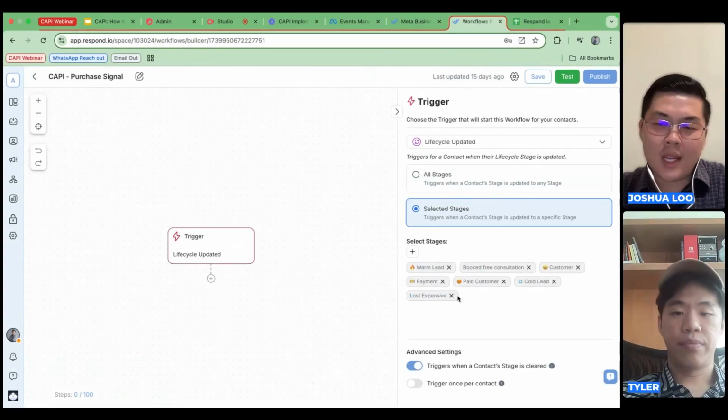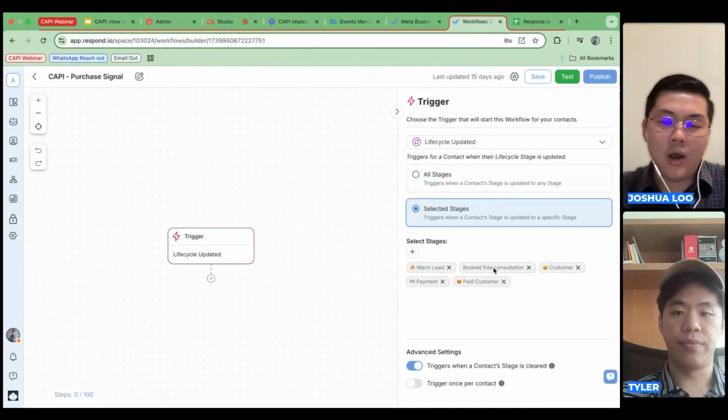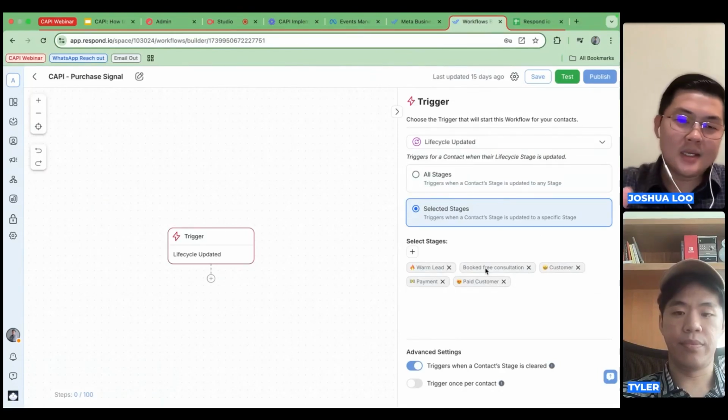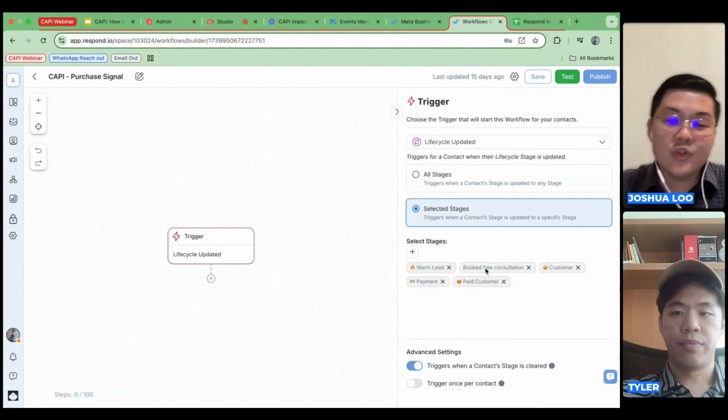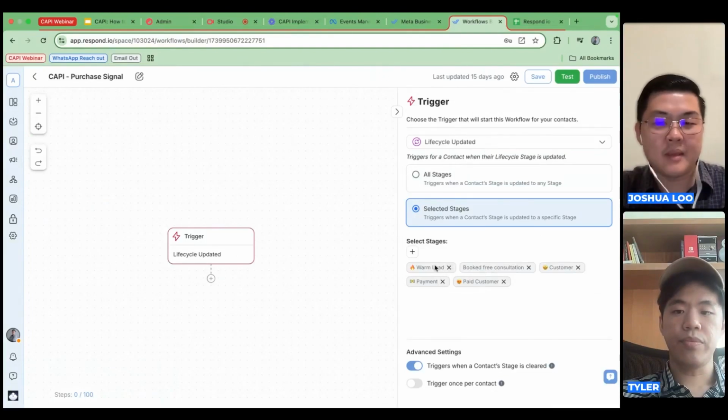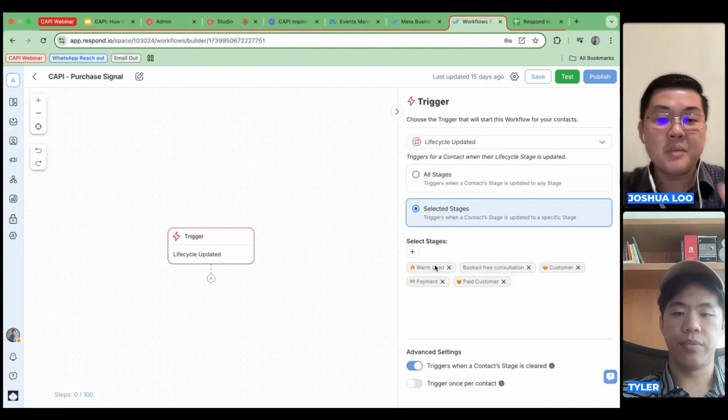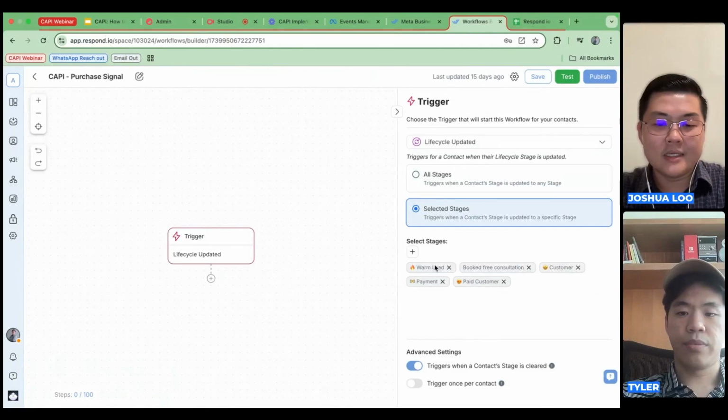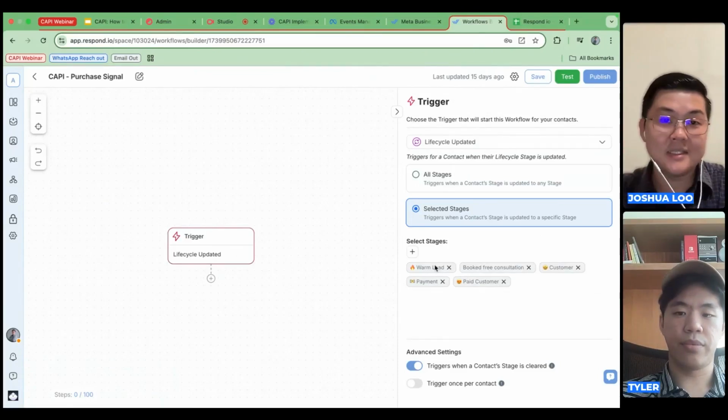Now, the reason why we send this signal even though the customer is a warm lead is that they haven't made payment, which means they're not a customer yet. But we still send this signal. Reason being, please take note, this is additional info that you need to know. For Meta, the validity of the signal is 7 days.